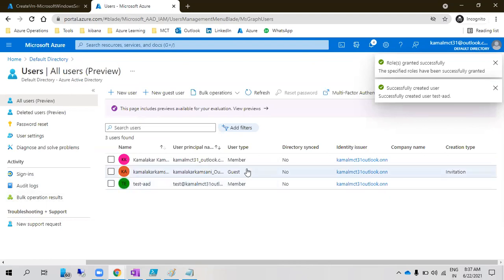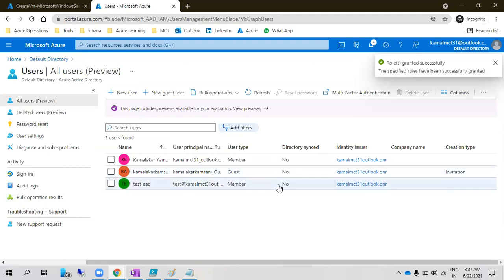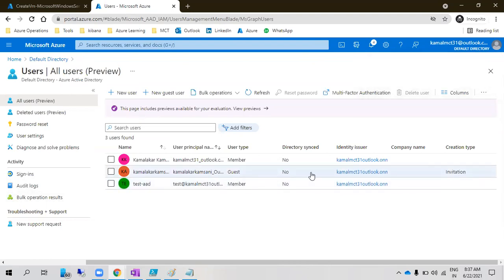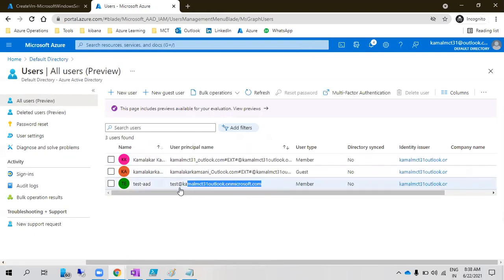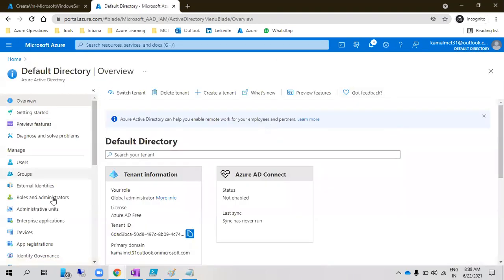Now you see this user account is a member, and it is not synced. And here this one is a guest, and we sent an invitation; the user is created with that method. Now if I give this user ID to my users, will they feel happy? Because it's a very big name, right? So we need to verify our own domain with this.